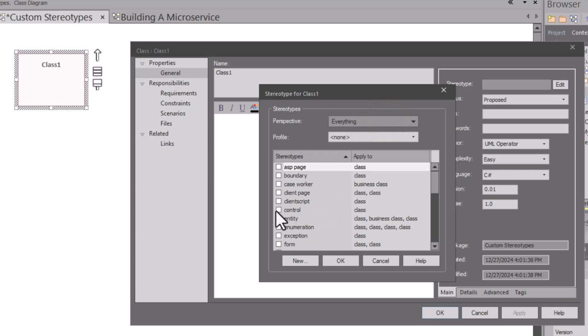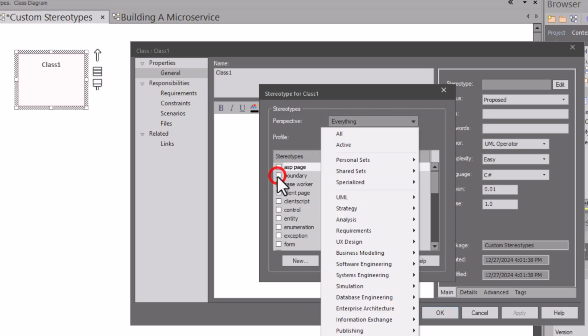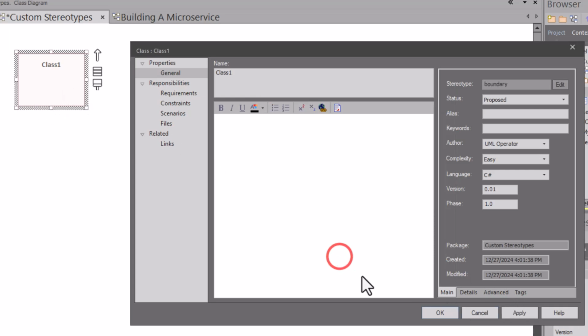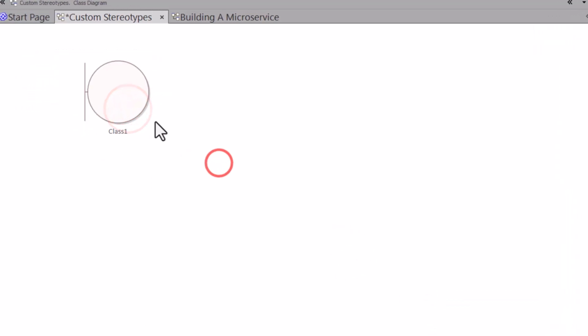What we're going to do is just go to the one right here, boundary, right? And it's applicable to class. So you can see, if I select it again and put a check mark, it applies to class. And this is a class element. I'm going to hit OK, and then hit OK. And you can see it takes on a shape that is coded in Sparx for a boundary. This represents an element in the presentation layer.